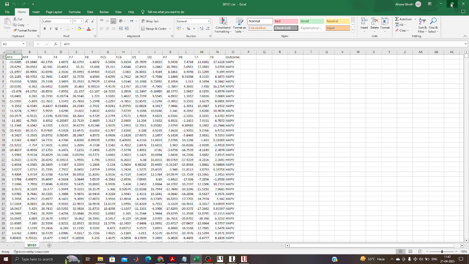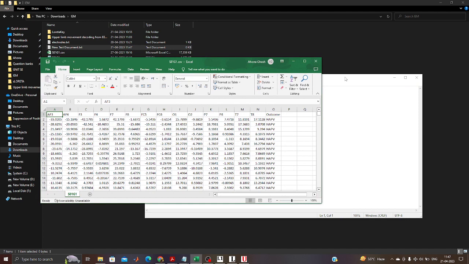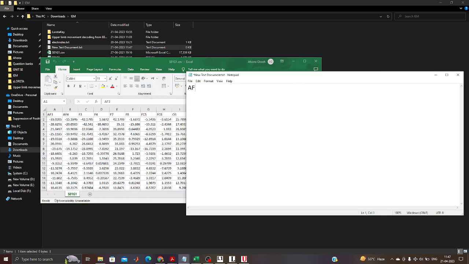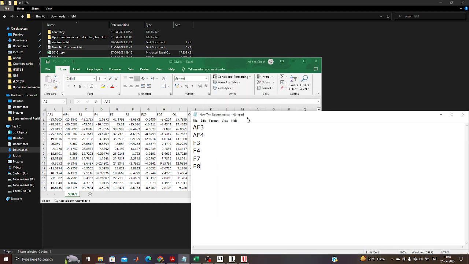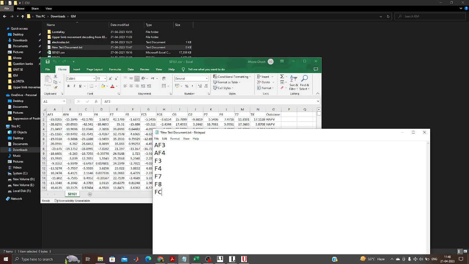AF3 enter, AF4 enter, F3 enter, F4 enter, F7 enter, F8 enter, FC5, then FC6, then O1, then O2, then P7, then P8, then T7 and T8.